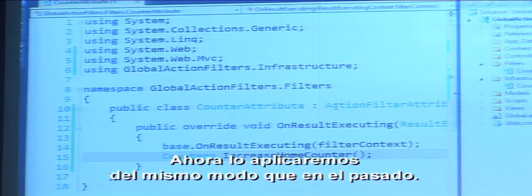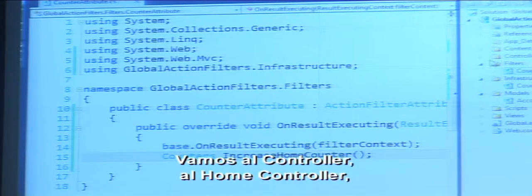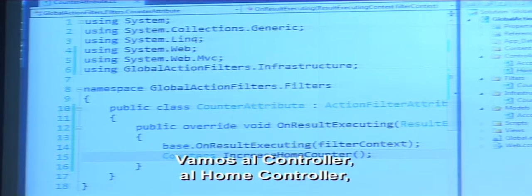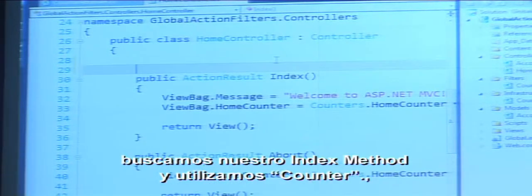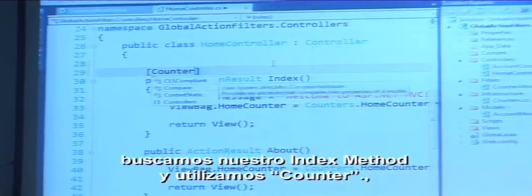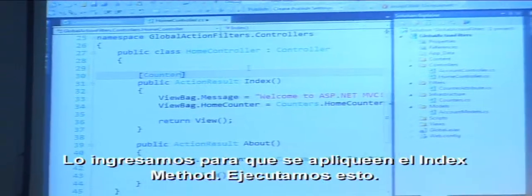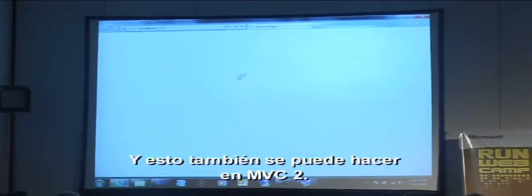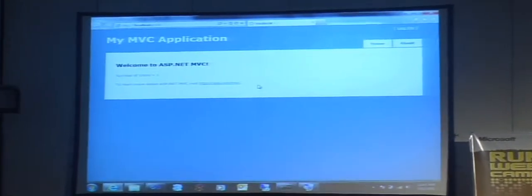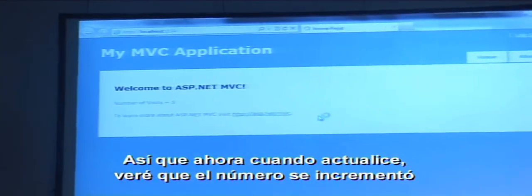All right. So now we're going to actually apply that in the way that we've done in the past. So we'll go to the controller, go to home controller, find our index method, and just go ahead and use that counter. And so we'll bring that in. And now it's applied to the index method. And so we'll run this. And this is what you could do in MVC2 as well, right? And so now as I refresh, you'll see that that number goes up.